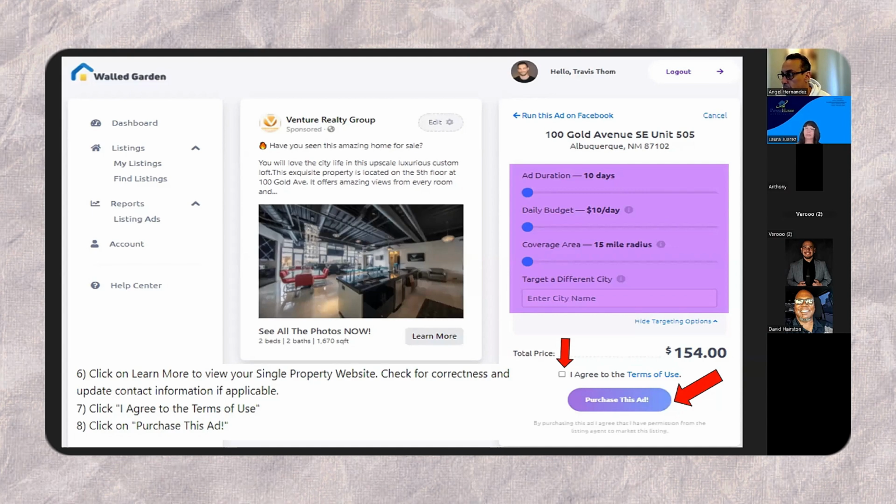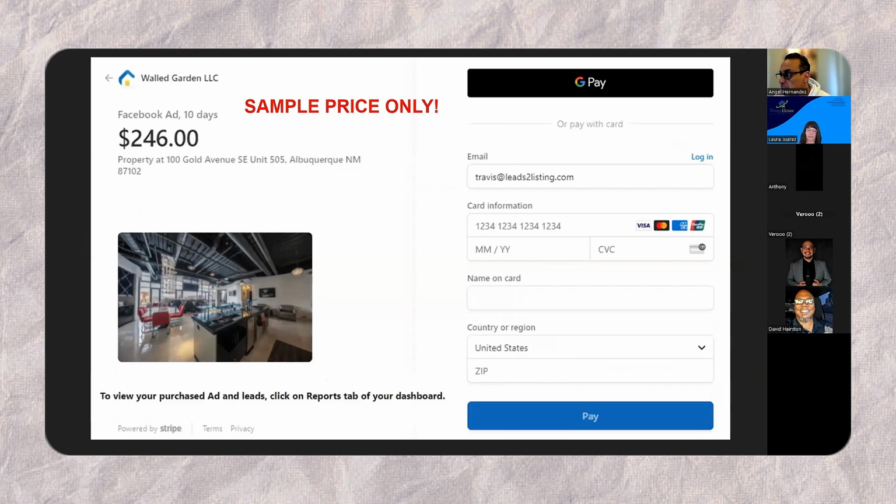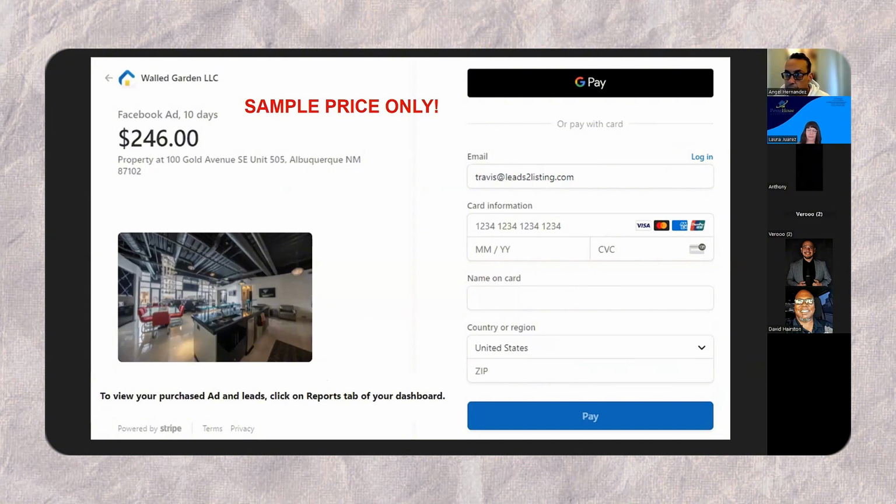Now we're ready to pay. So pretend we did our personal listing and we loved it. We did someone else's, and now we did our creative ad. This is what your screen is going to look like when it's time to pay. You can pay with Google Pay or a card. Once you click pay, then everything will go live.